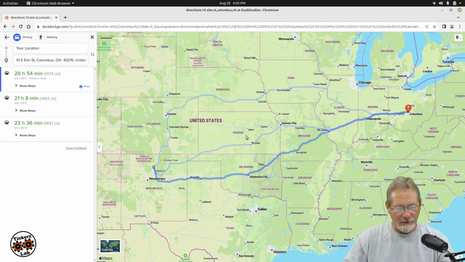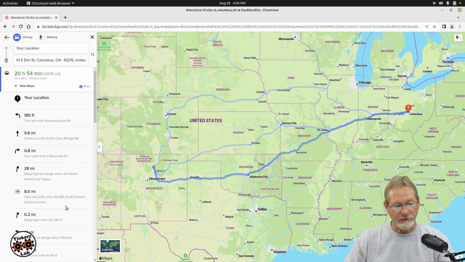I've got a very slow internet connection here, so I'm waiting for it to come up. And there it is. You know, the fastest route from where I live is only 20 hours and 54 minutes of driving. So pretty cool. You can show the steps.